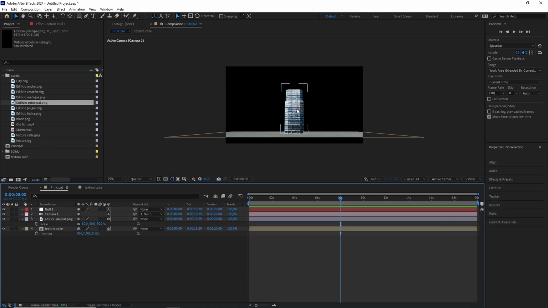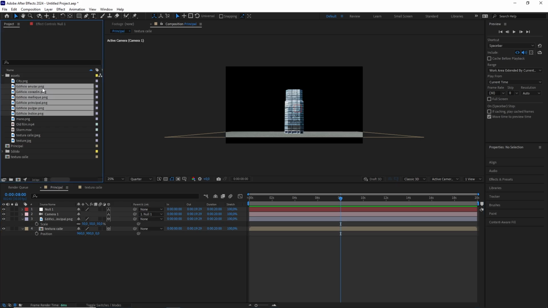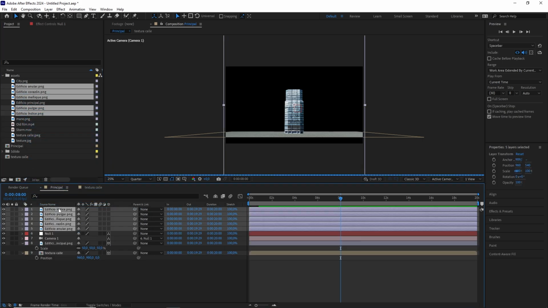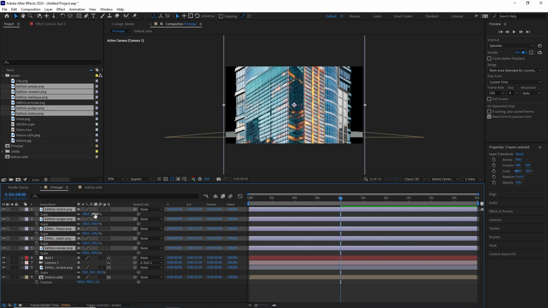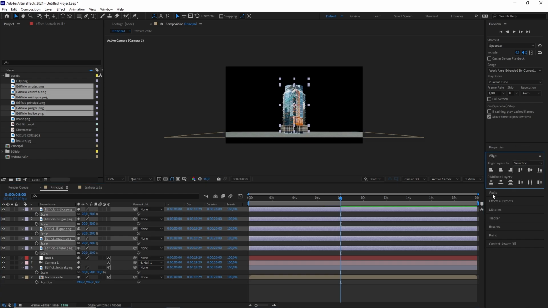We're going to continue setting all the other buildings. We select them. Notice that I've named the buildings after fingers, so as not to get confused. Well, we select all of them except the main one, which we already have set. We put them up here, and we're going to set the scale to 20%. And with the layers selected, we're going to go here to Align. And we're going to align them all to the base.